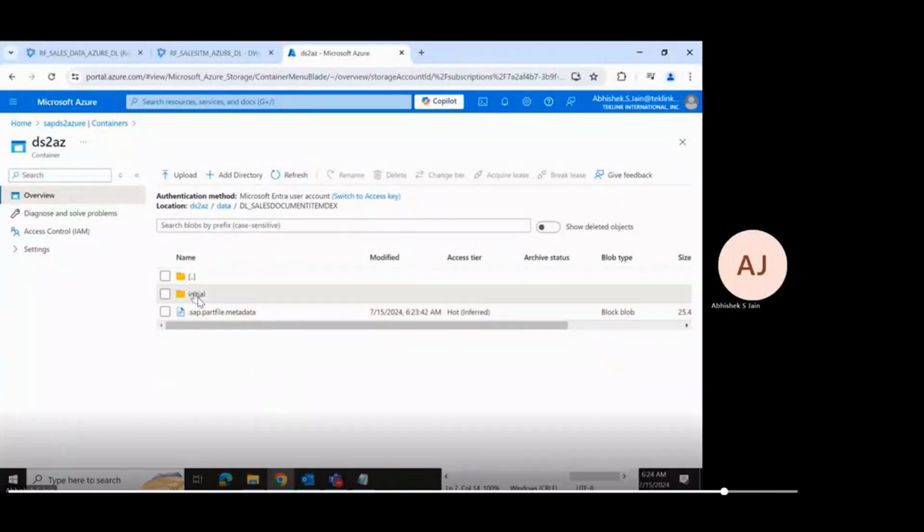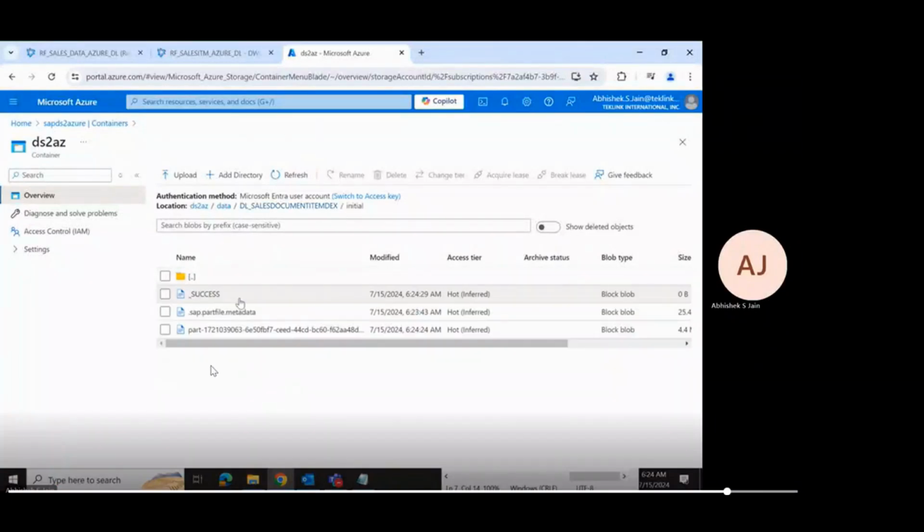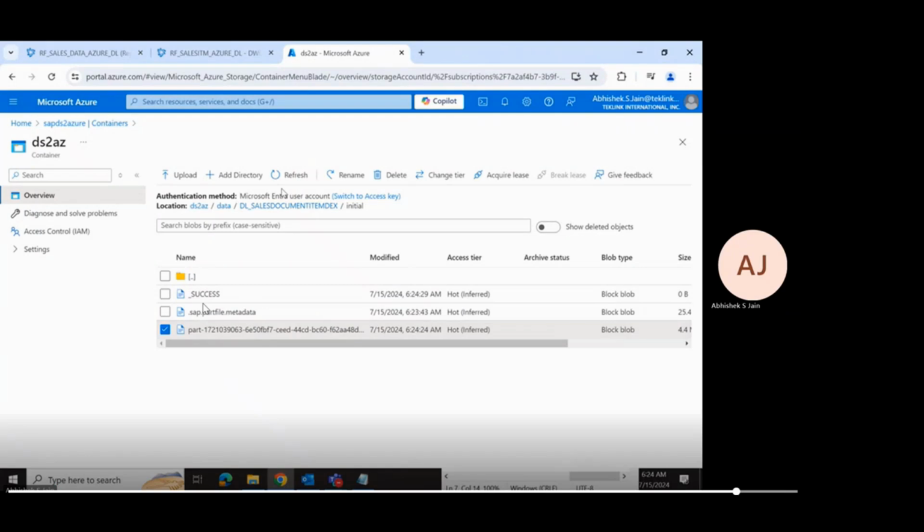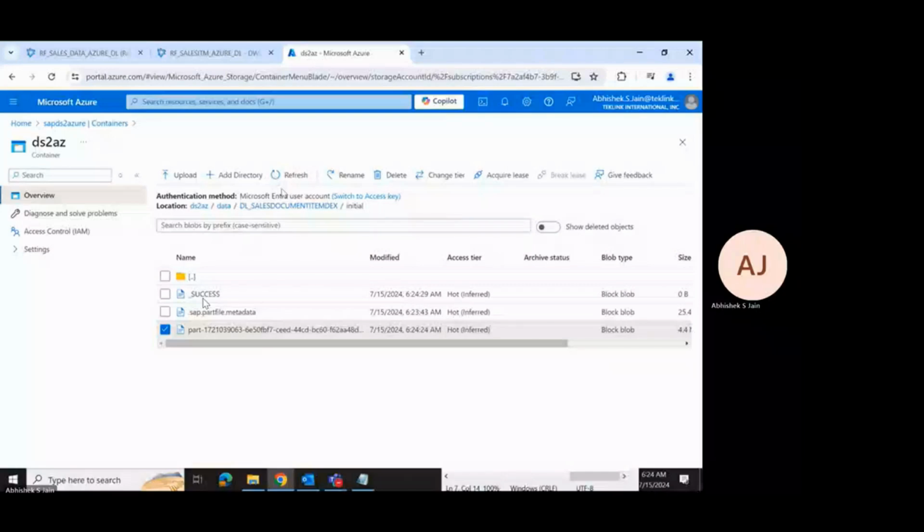Now we go to our initial folder. Here we get three files: the success file, the metadata file, and the data file, which contains the whole data. The success file plays a role in your further data integration, for example from Azure Data Lake or an S3 bucket.